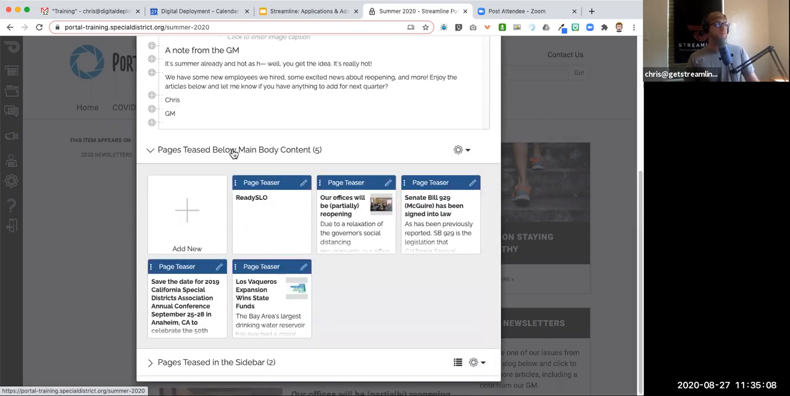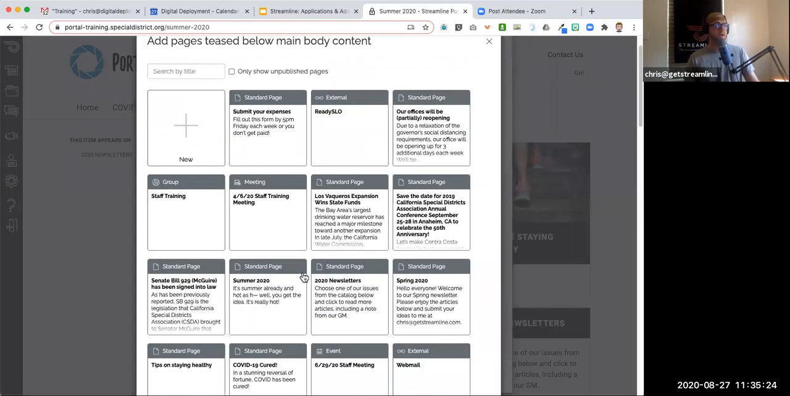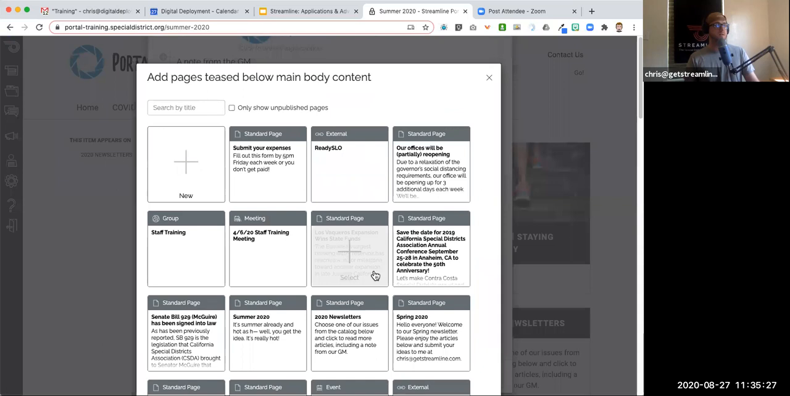But what we'll do is expand that below main body content teaser zone. This is where all of our news articles are going to live to organize this newsletter here. And if we want to add another news article, we just hit the big add new button. And we would find that article here in this list.